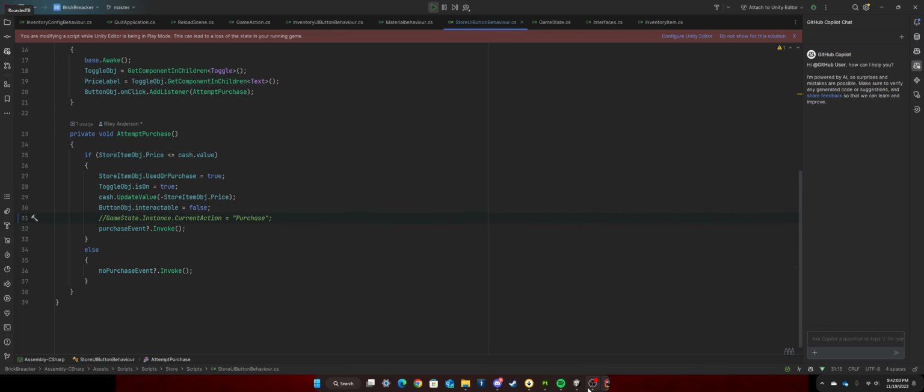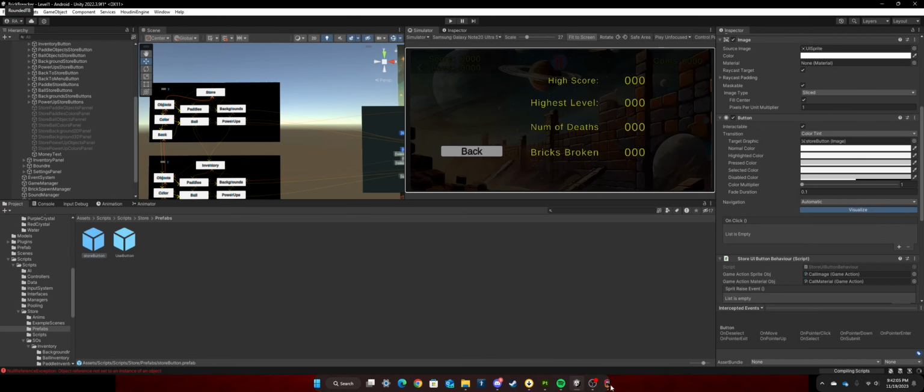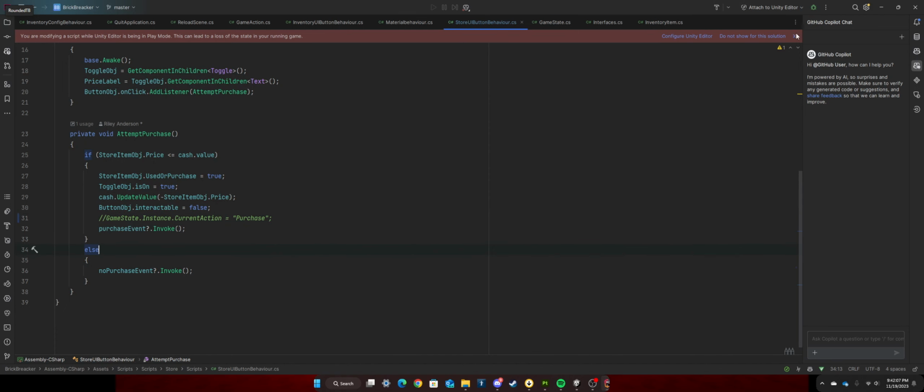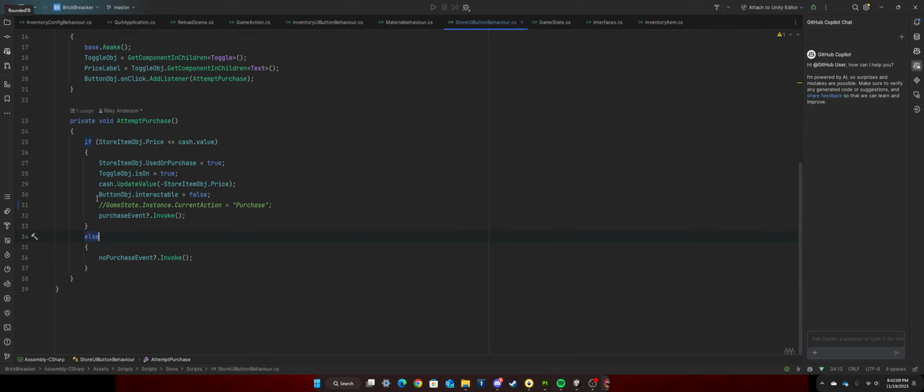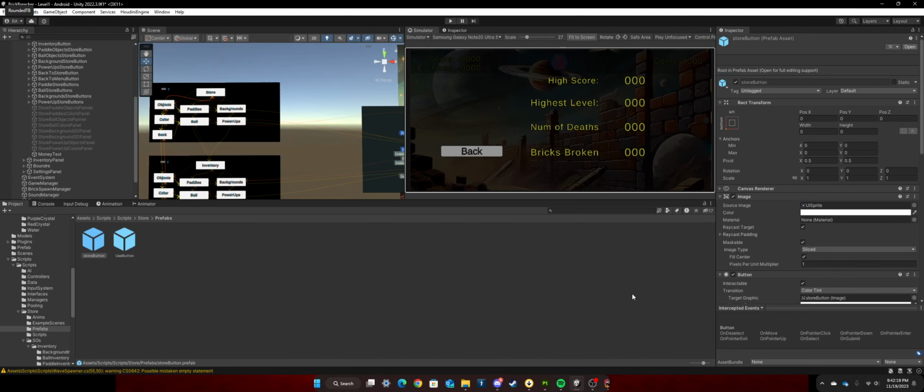Oops, I forgot to turn that off. Don't worry about that. Sets it to false and then makes the purchased event, and then it will add it to the inventory item. Okay, and then I'll show you how I set that up.